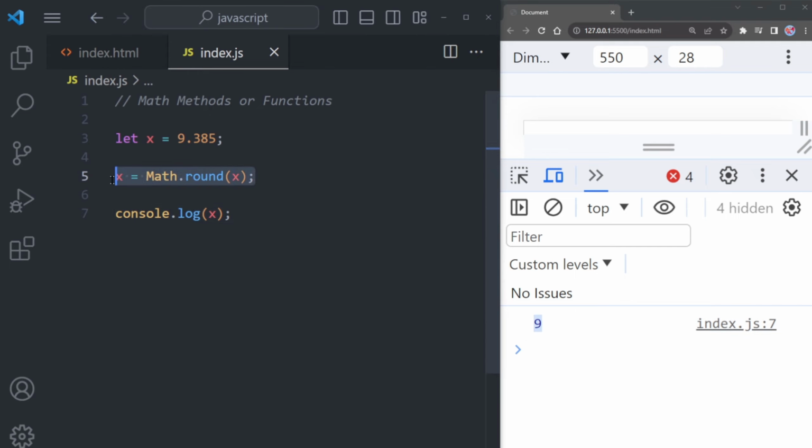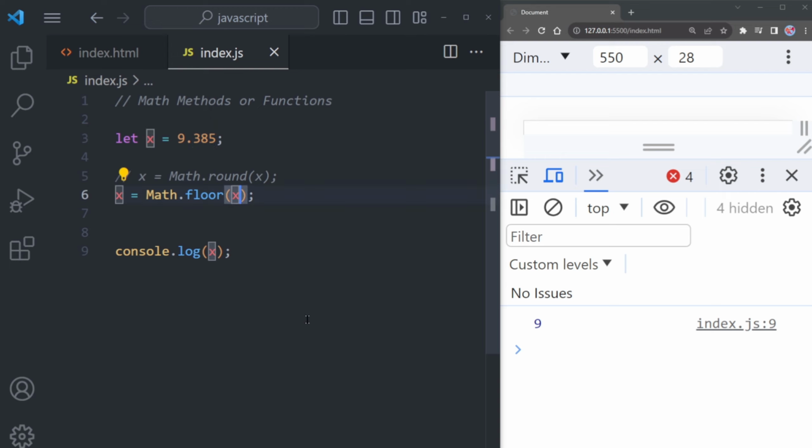But that's not all, Math offers more useful functions. If you want to round a number down, you can use Math.floor. It will display just 9 and ignore all the numbers after the decimal. It doesn't matter how much greater the decimal part is. For example, if you add 9.99, it would display 9, ignoring the decimal.